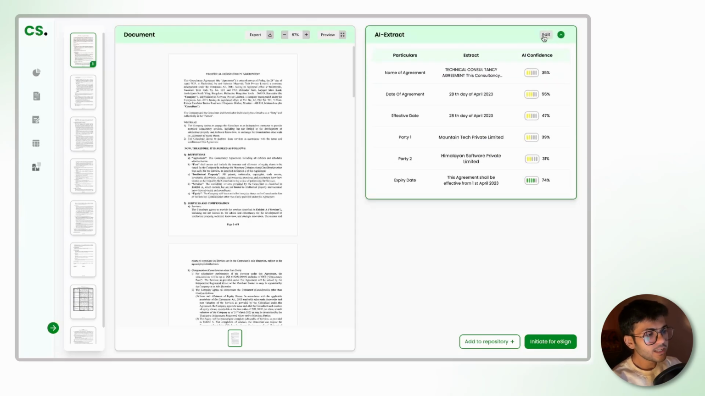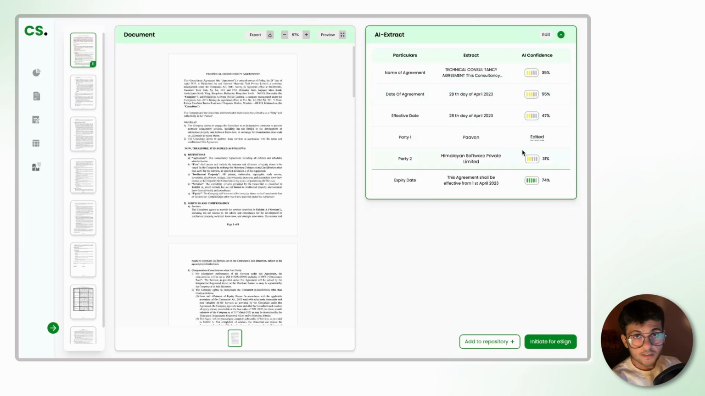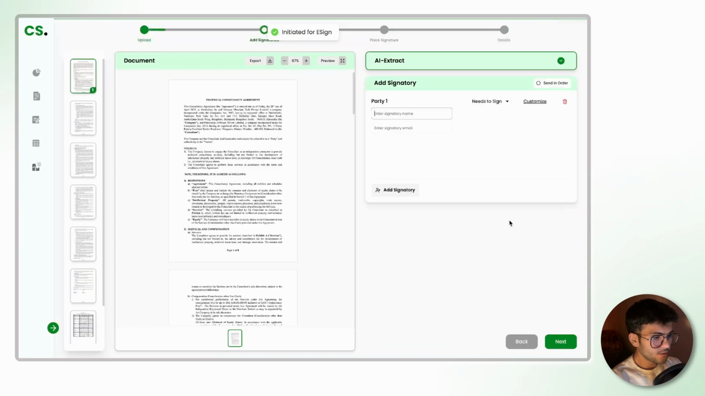Also, you can go ahead and edit any of these extracts as per your choice. So I'll just edit this party name here. I'll enter my name only for now. That looks good, and we can save it. There you go. So let's go ahead and initiate this document for eSign.